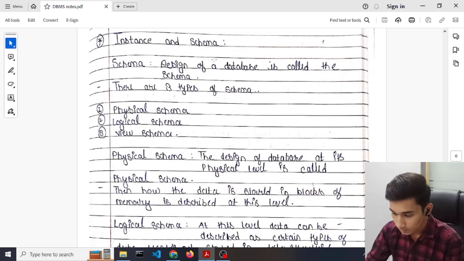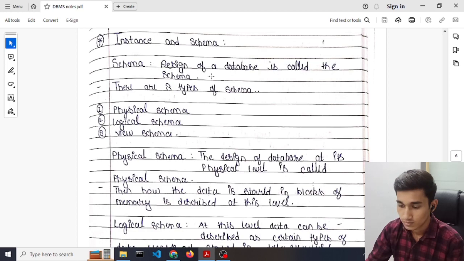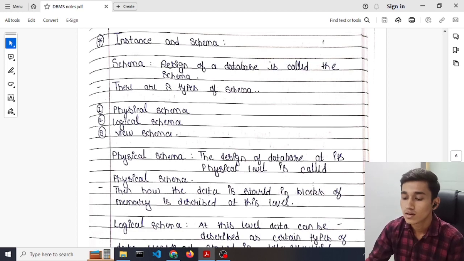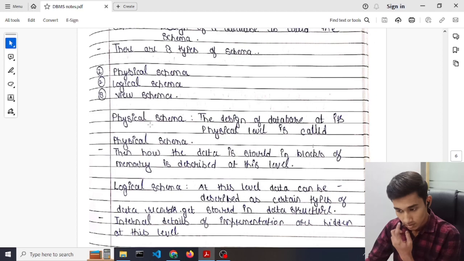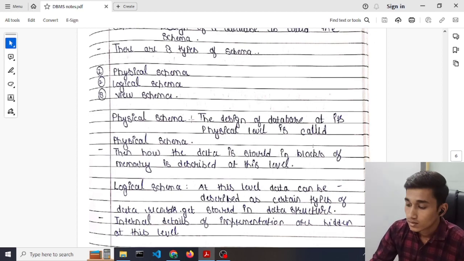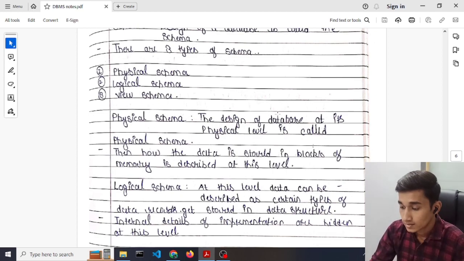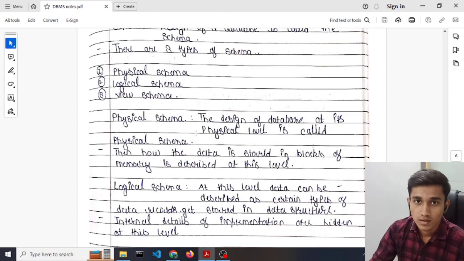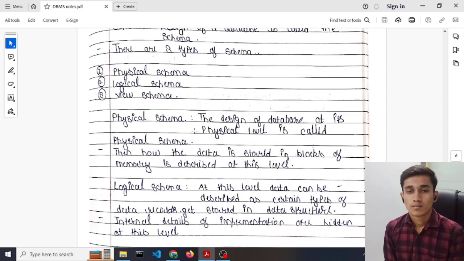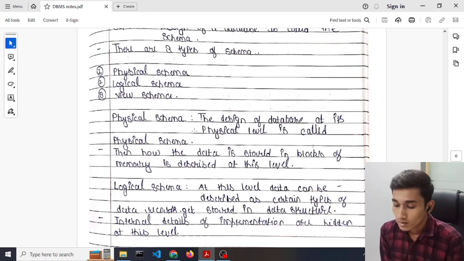Okay. So, this is what I have written over here. Schema, design of database is called schema. There are three types of schema. First is physical schema, second is logical, and third is the view schema. So let's see what is physical schema. I have written over here the design of database at its physical level is called physical schema. Now this might be confusing for you, but I will explain you.